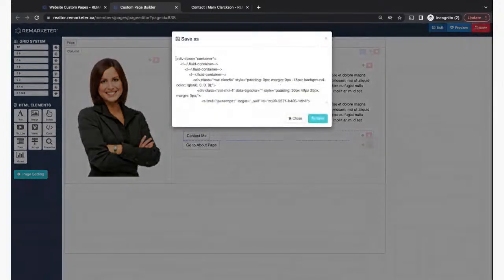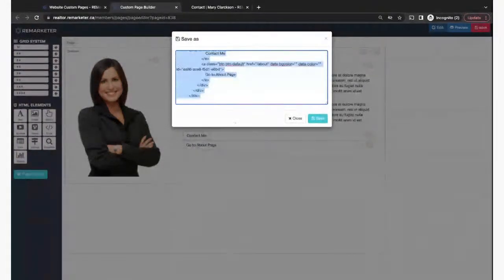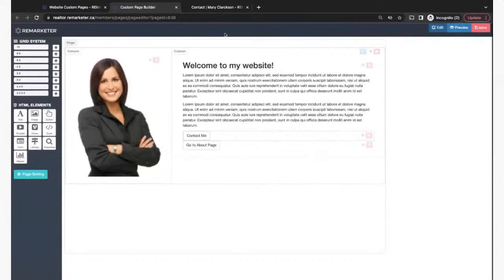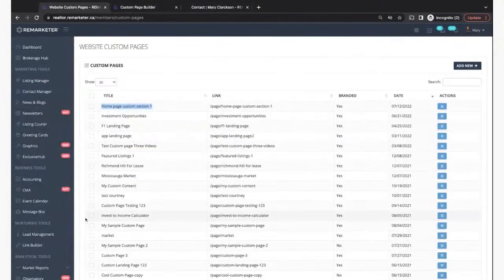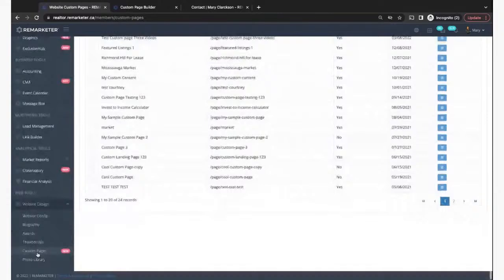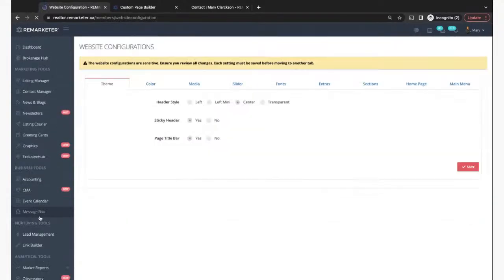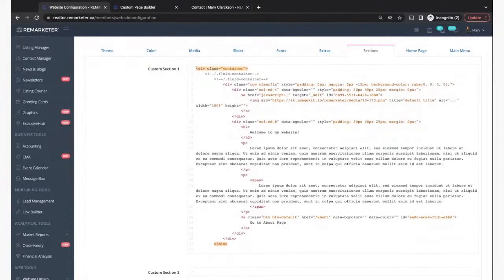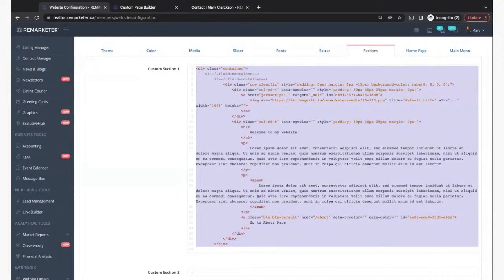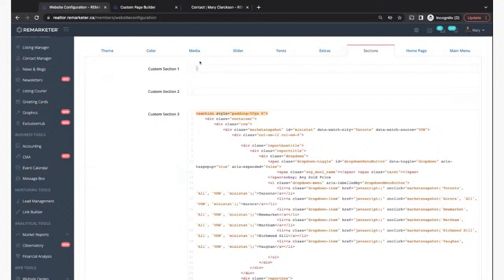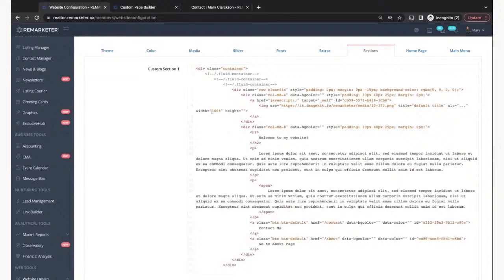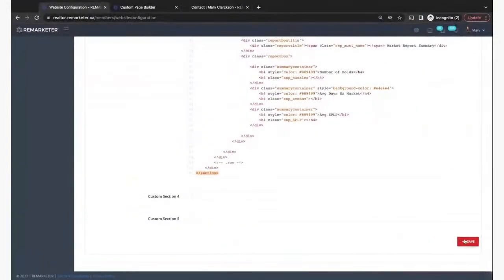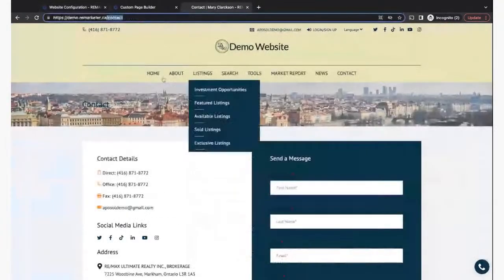So there's new code. I changed it. I'm just going to copy this code, and I'm also going to save it for future. Then I'm going to go back to the website design, website config, to the sections, and that's section 1. I want to replace this code. So first I'm going to select all of this, delete it, and then I'm going to paste the new code that I just copied. Let's go and save it and check it out on the website.